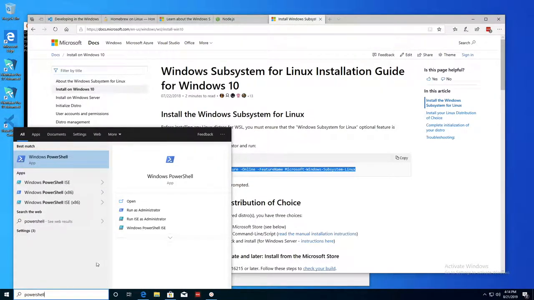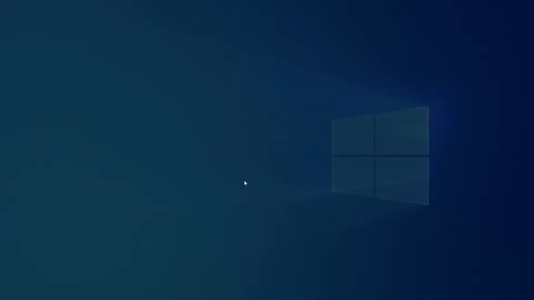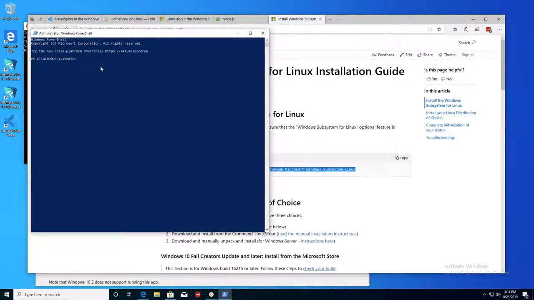PowerShell, run as administrator. Yes. Okay. Paste. Run. Make sure that you catch that run as administrator tip. That was a little subtle. If you just run PowerShell, it will run as your user, and you need to log in as an elevated privilege. Do you want to restart the computer to complete the operation now? Yes. So we'll be right back.